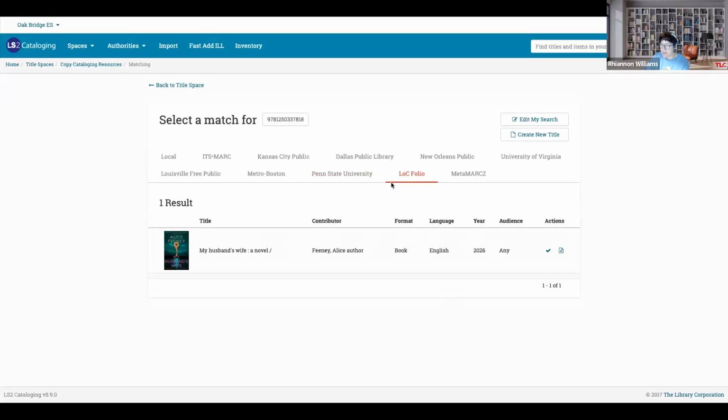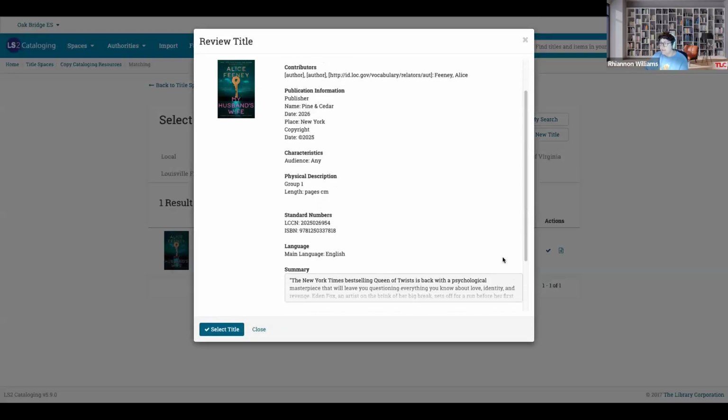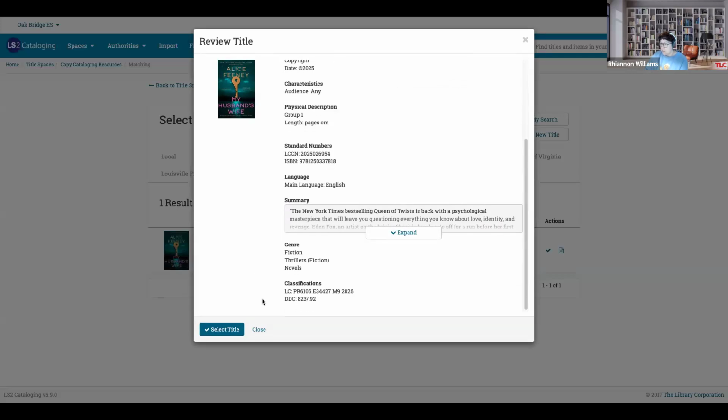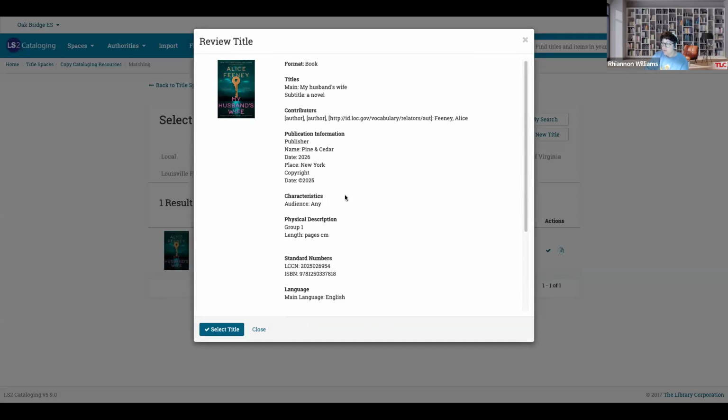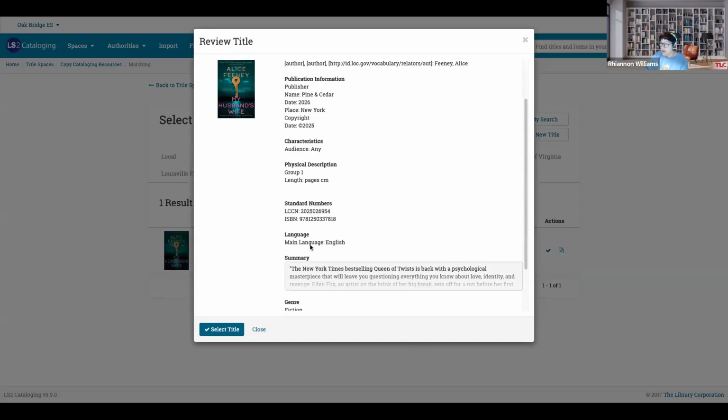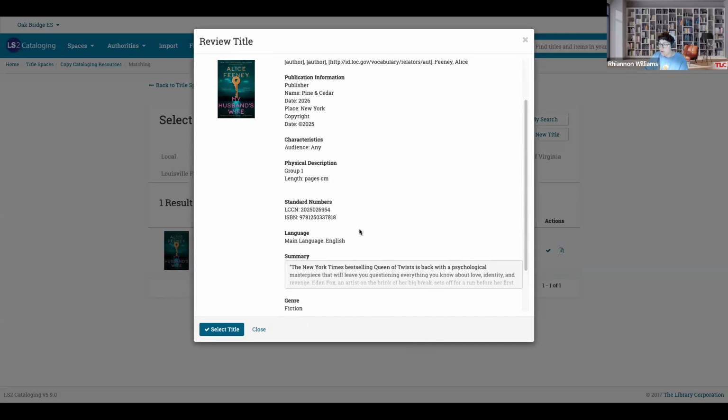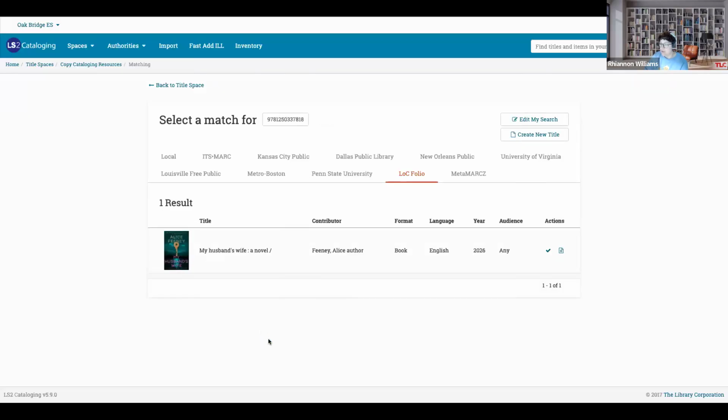And I also did set up the Library of Congress Folio Z3950 search profile, and I did return my result here for this one. And I can look and see that, yep, this is our record, the same one that we have in our MARC subscription as well. So we've got a great sort of base record here to add more information to.